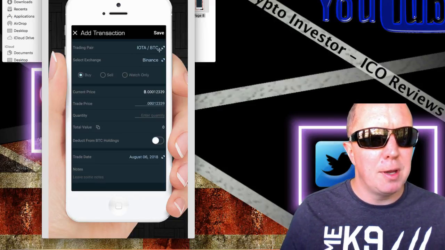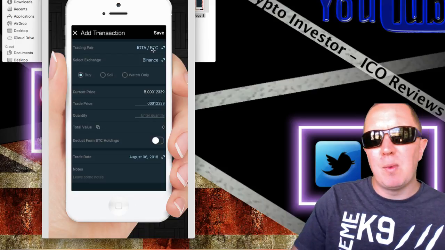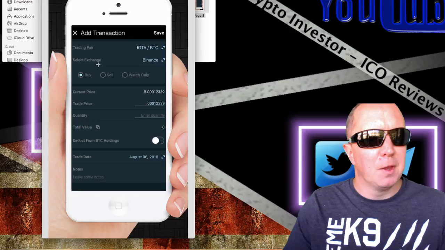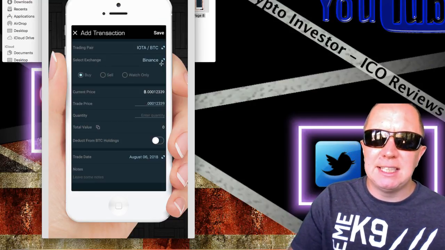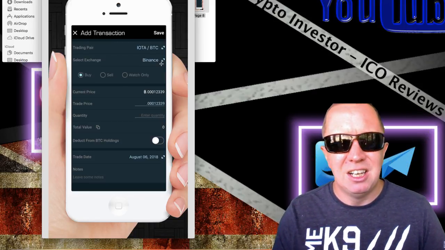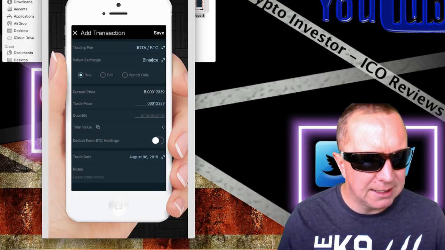So at the top here I can put in my trading pair. If I bought IOTA with BTC, I would choose that. If I bought it with Ethereum, I would choose IOTA/Ethereum. Then I can select the exchange that I bought it on. Now, not all the exchanges are listed on Blockfolio, so if you don't find an exchange listed, I generally track Binance. So you can put Binance in there.